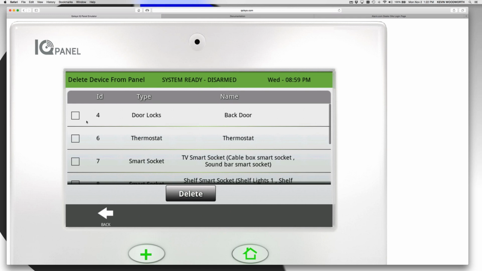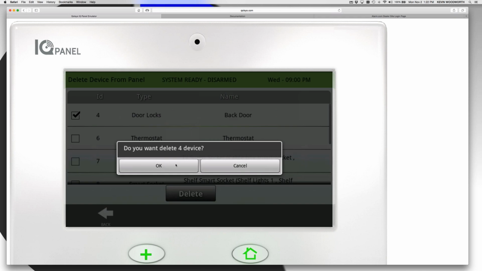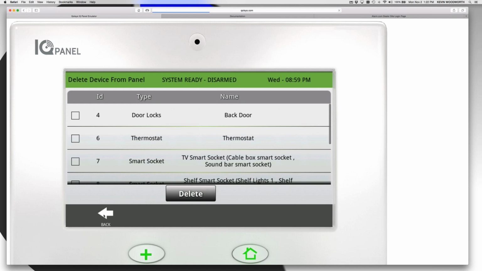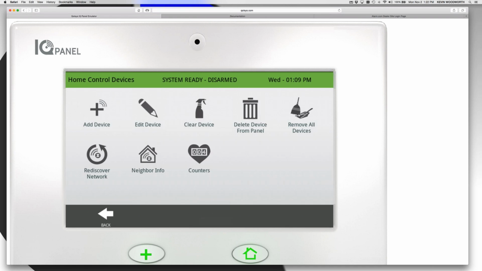So this would be used when you've added a device already to the panel and you want to go ahead and clear it out now. So for example, this door lock here, I could just hit that. Do you want to delete device 4? Are you sure? You'd hit OK or cancel and you'd be off and running. So that's kind of deleting it from the panel.